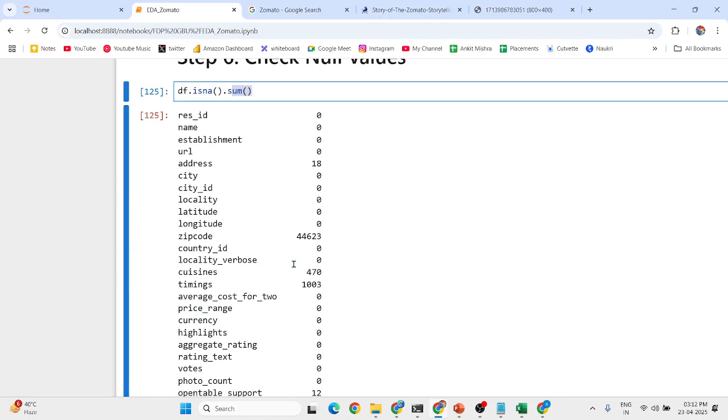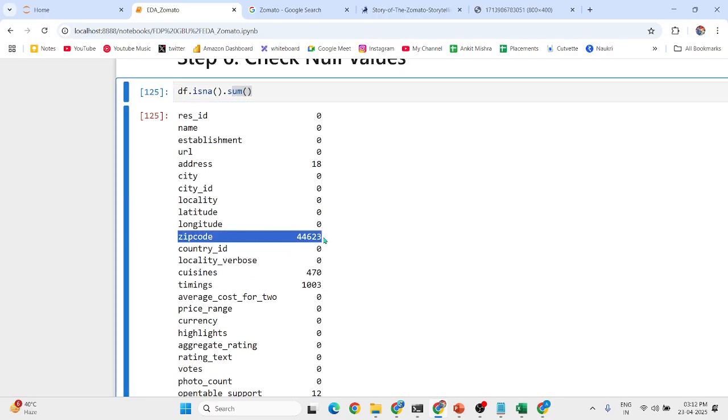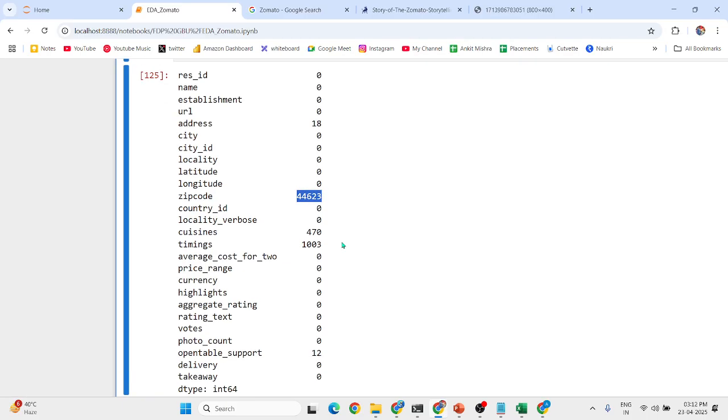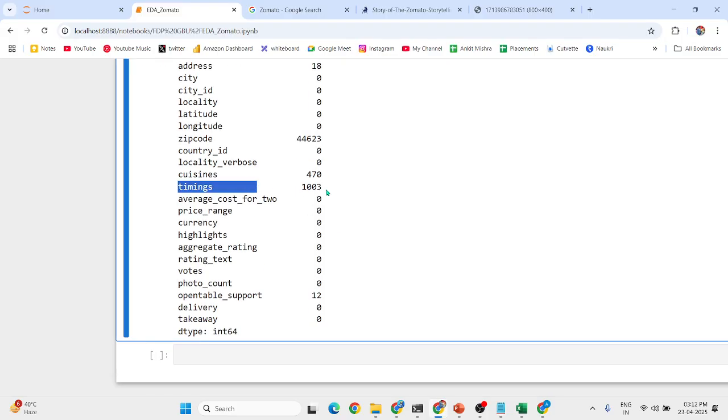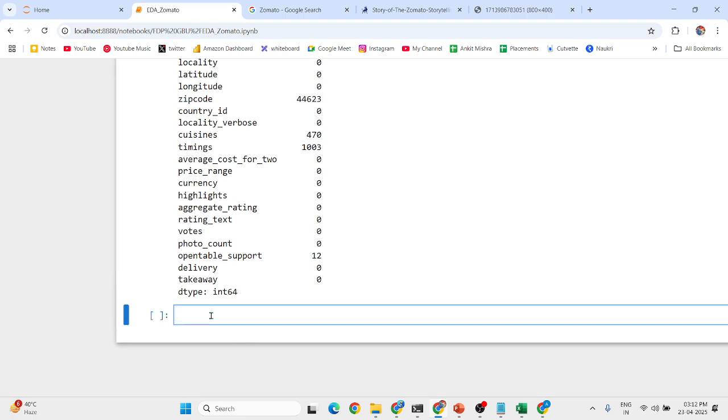After dropping the duplicate values, this sum is again giving us 44,000 as the null or missing values. And in this column, timings, we have 1000 missing values. In cuisines we have 470 missing values. Now we have three different approaches: what do we have to do with this missing data? Either we can skip the missing data, or we can fill the missing data.